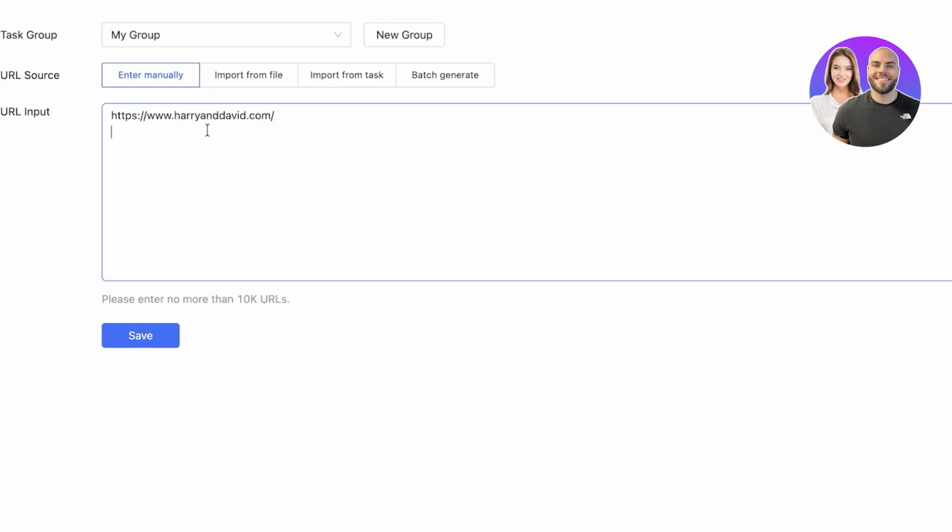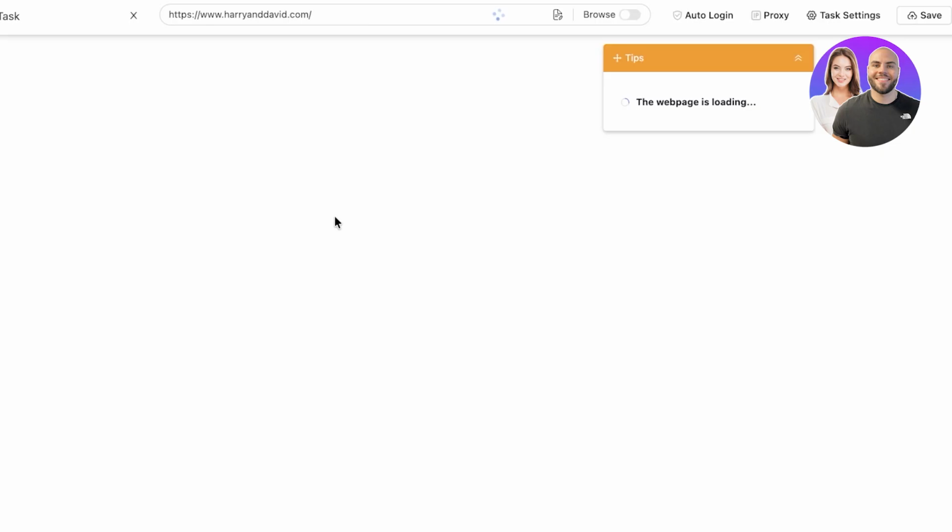Now you can add multiple URLs as well. You can import from a file, import from a task, or even batch generate as well. I'm just going to proceed with one simple URL, and you can scrape all the information on it.